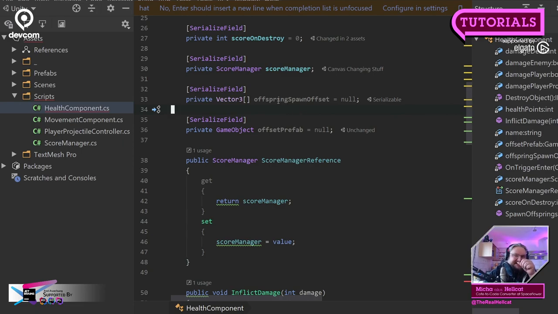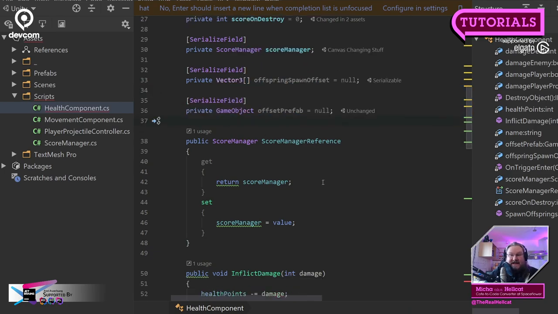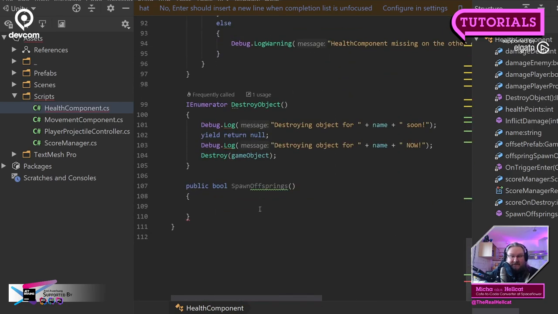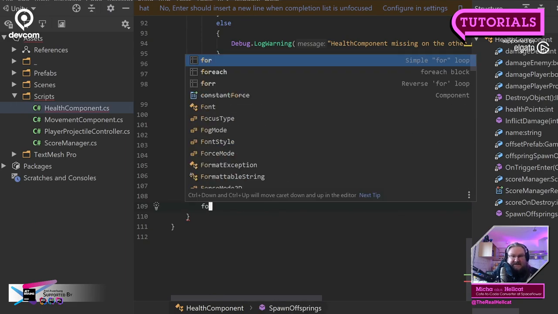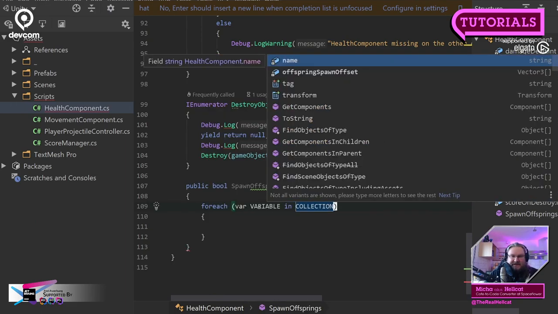Yeah, because we can just see if this is greater than zero, so we do have offsets to spawn, or we don't even have to. We can just make a for each loop of this. We can just for each through this. Oh, this is getting easier and easier. The more I think about this, the easier yet more flexible it becomes. Wonderful. So let's just say for each.